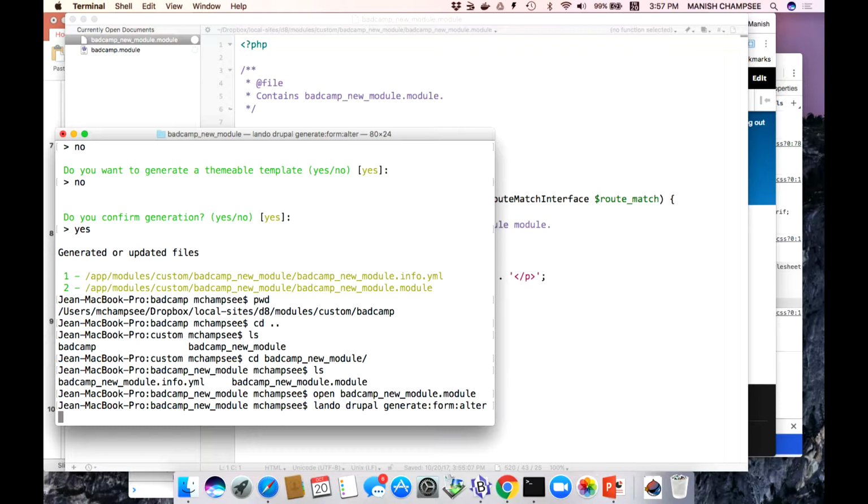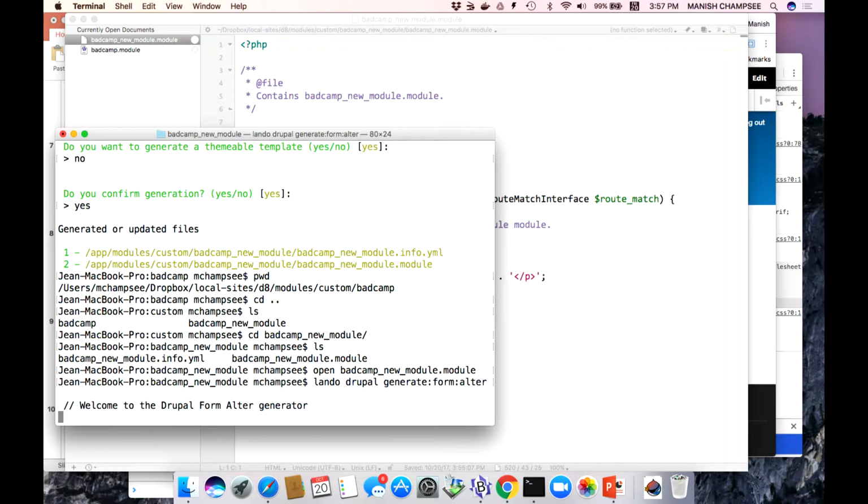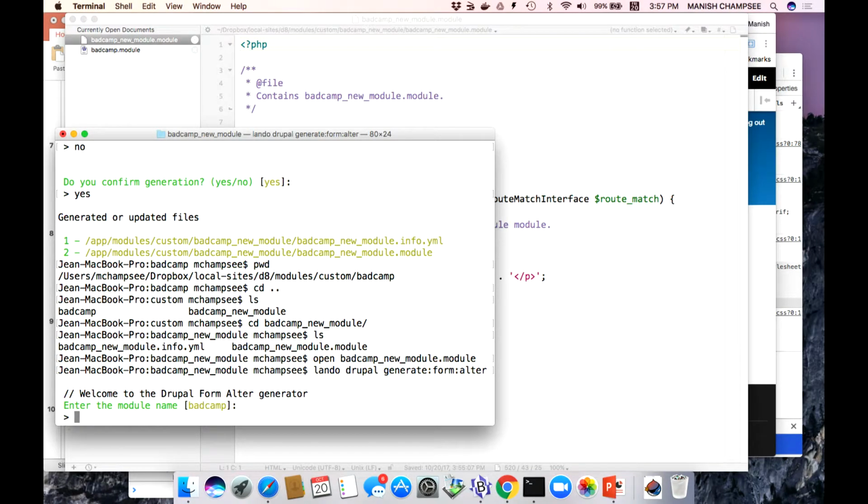Anyone else have any jokes while the computer sits and thinks about this? What do you call a fly without wings? A walk. Yeah. Anybody else? Okay.